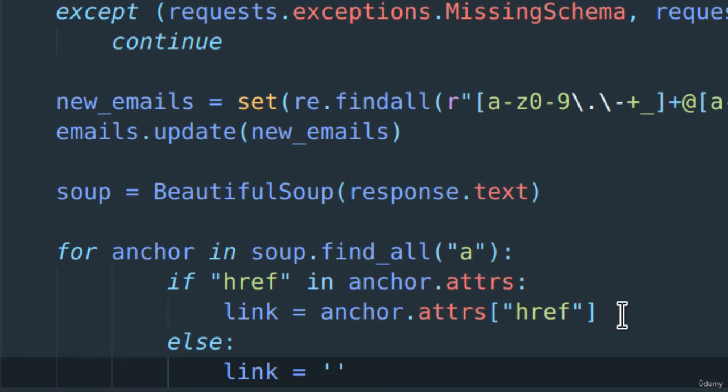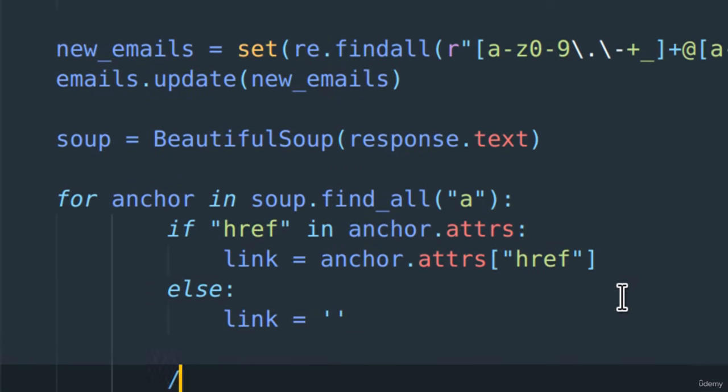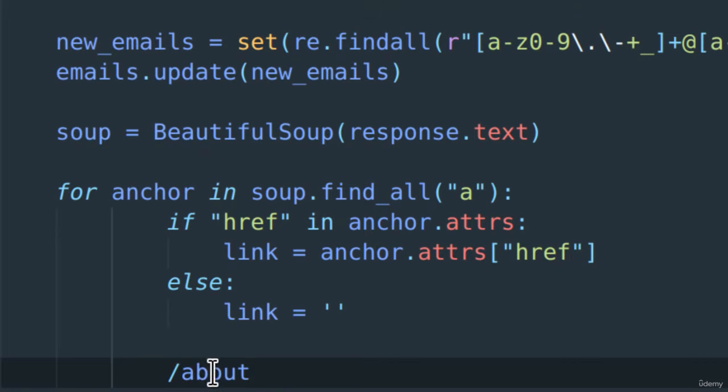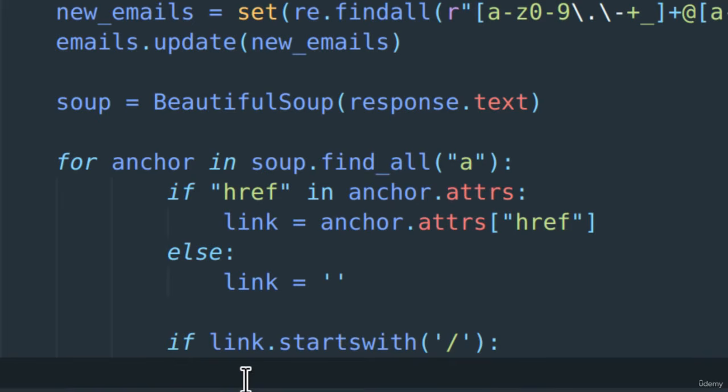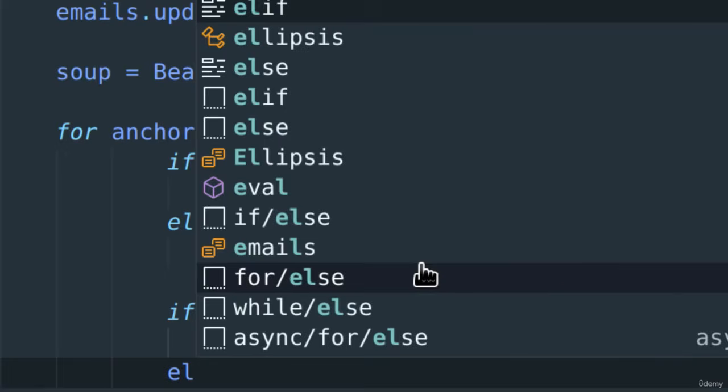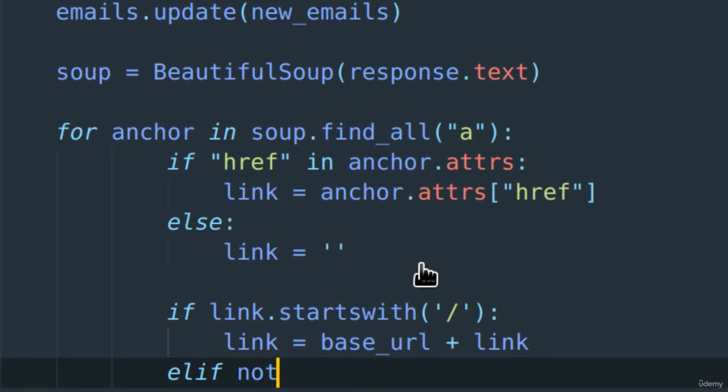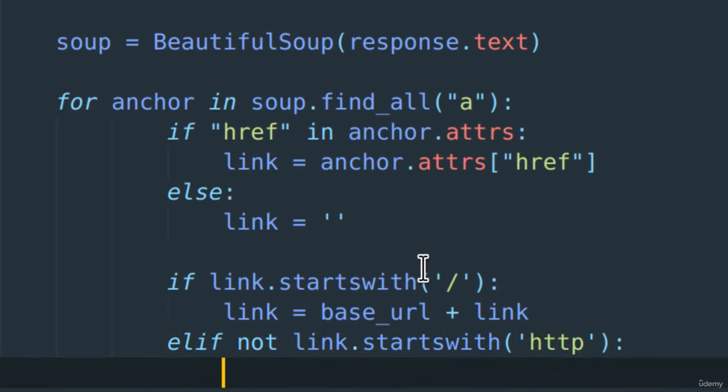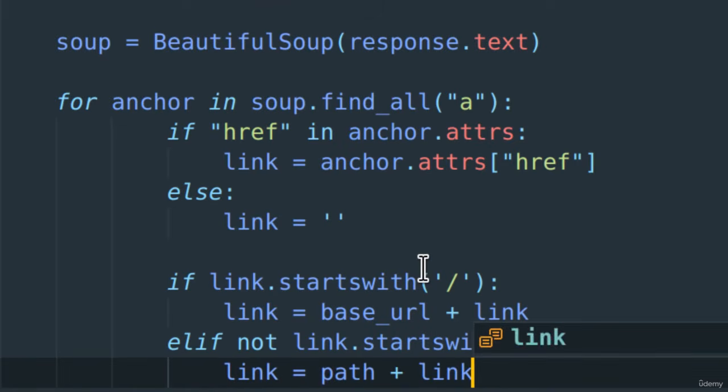It's empty. Okay. Now we also need a way to resolve links that start with a / like that, right? Because we can't actually click or navigate to something like that. We need to turn that into something that's resolvable. So we can say if the link starts with a /, the link then is equal to the base URL plus the link. That way we can actually get there. Else if, which in Python is just called elif, if the link doesn't start with HTTP, I'm just thinking of all the edge cases here, then the link is equal to whatever the path was plus the link.